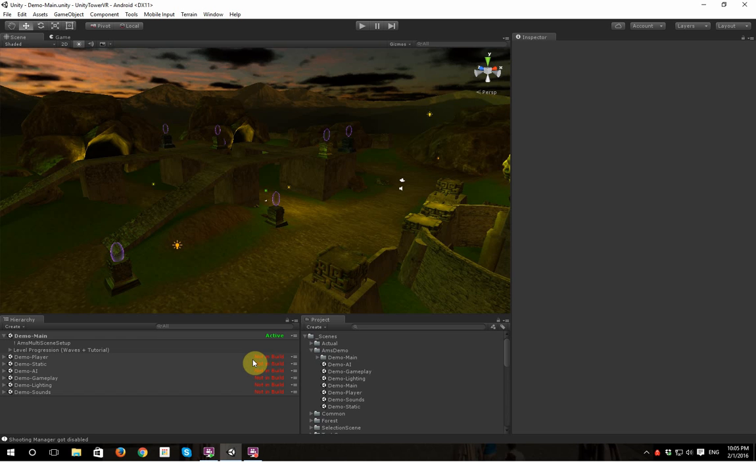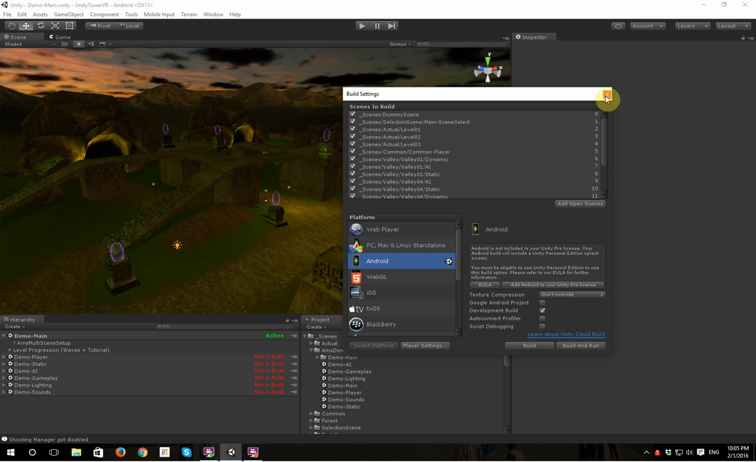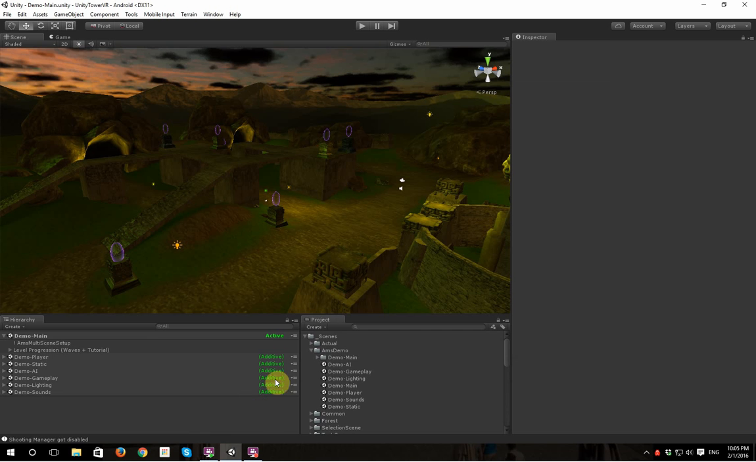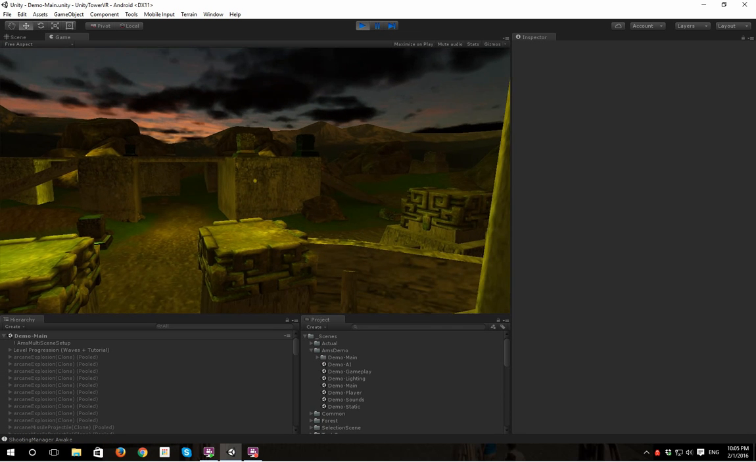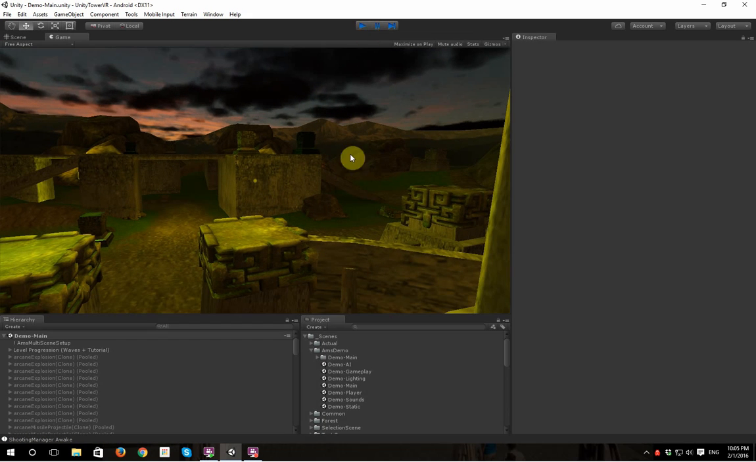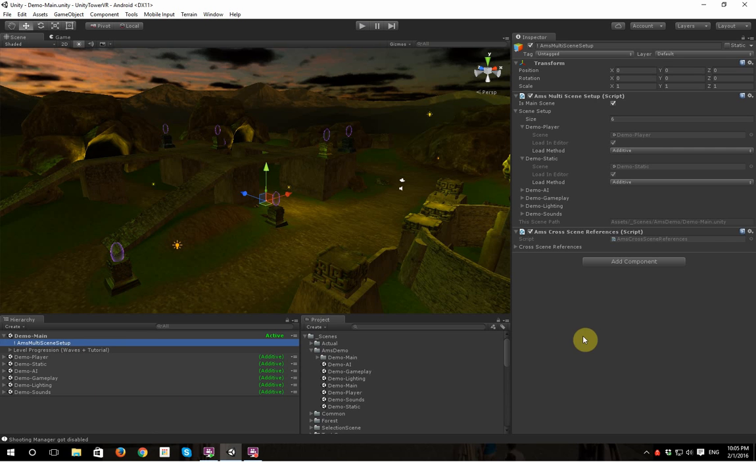Now I can see I have a bunch of errors here that says that these things are not in the build. This is part of the plugin. I can go into my build settings, add all my open scenes. Now you can see they're all set to additive. Now when I run my game, of course, we just saw this. The game runs perfectly fine. All those scenes are brought in and loaded at runtime. And that, again, is functionality that the plugin offers.